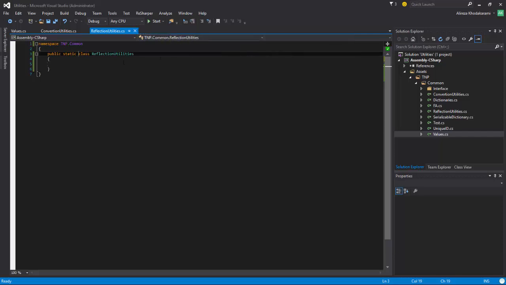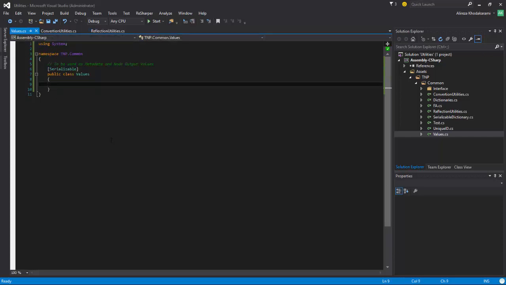And next episode I will start with reflection. Then I will go back to conversion utils and then the values.